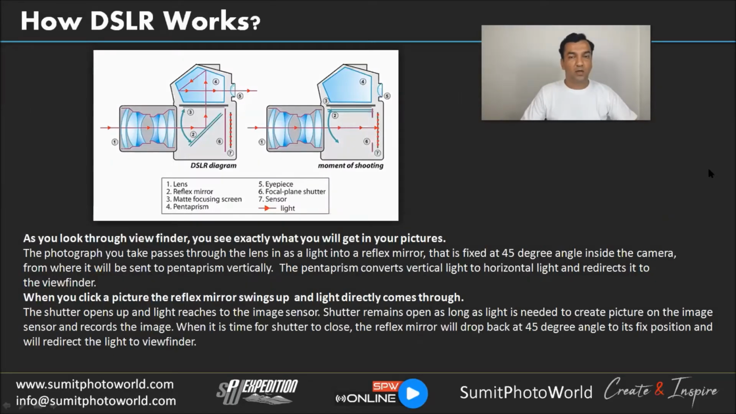So the topic is how a DSLR works. Here we can see two diagrams of a DSLR camera. One is the diagram of a camera while it's shooting, while the image is being captured, and the other is when the capture process is completed.